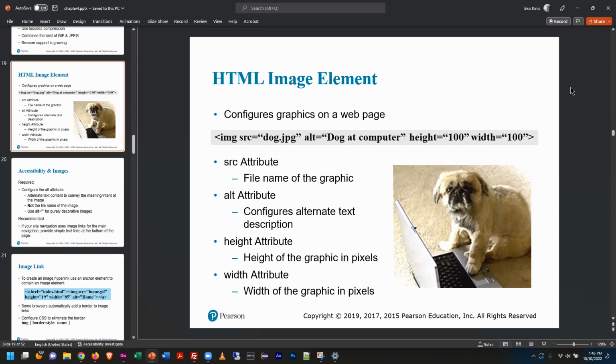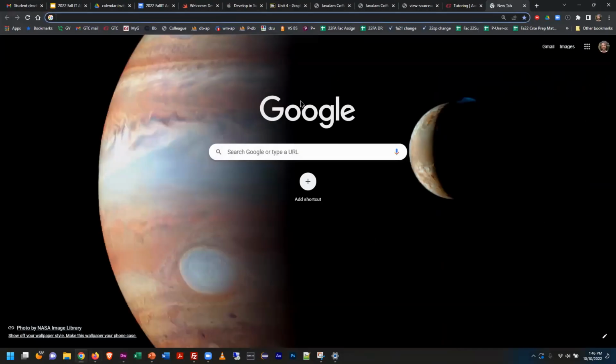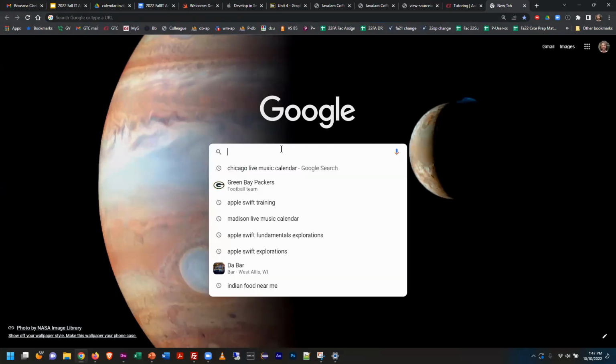I don't have any pictures like that on my phone or in my Google Photos or anything. So I think I'm going to have to go out to the web and do a little hunting for an image. Let's talk about how you find images and what images are okay. These are big issues for web designers.